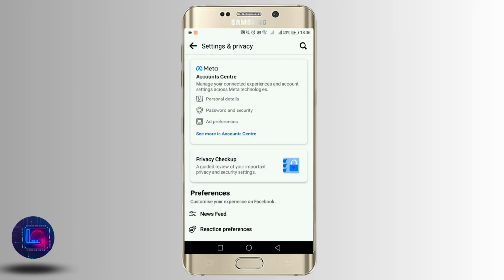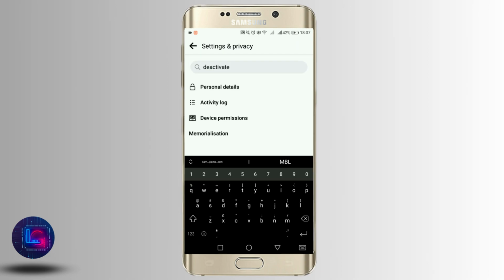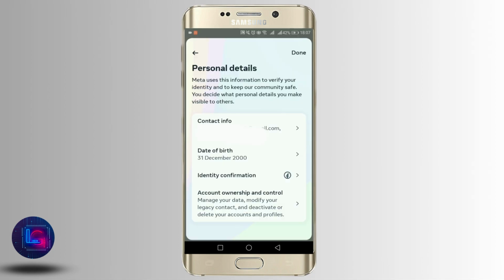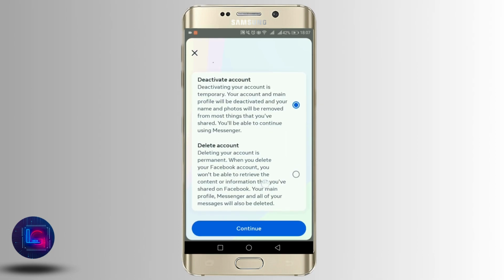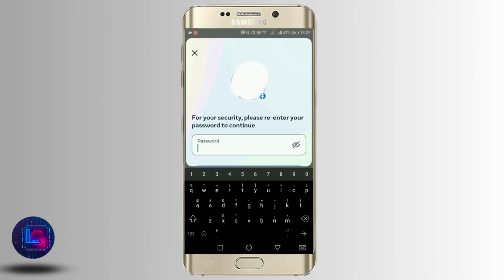Tap on Settings. Now here at the search bar, type in Deactivate. Tap on Personal Details. And here tap on Account Ownership and Control. Here tap on Deactivation or Deletion, choose your option and tap Continue. Lastly, enter your password to confirm the deactivation.